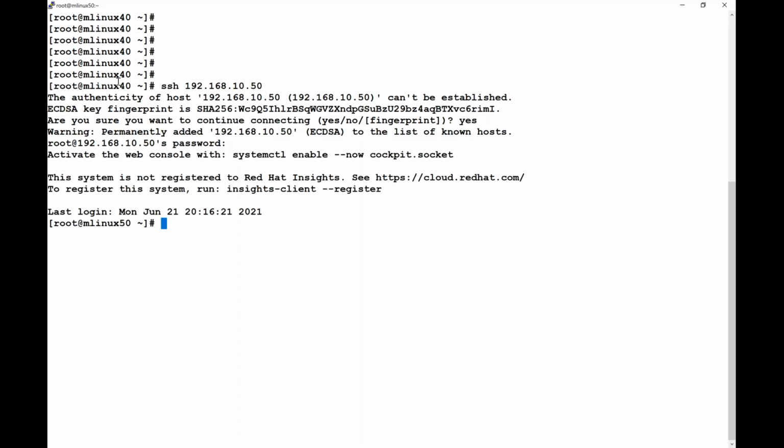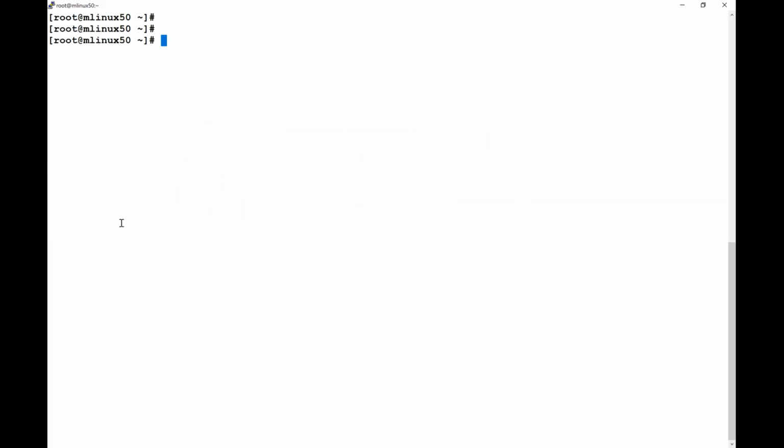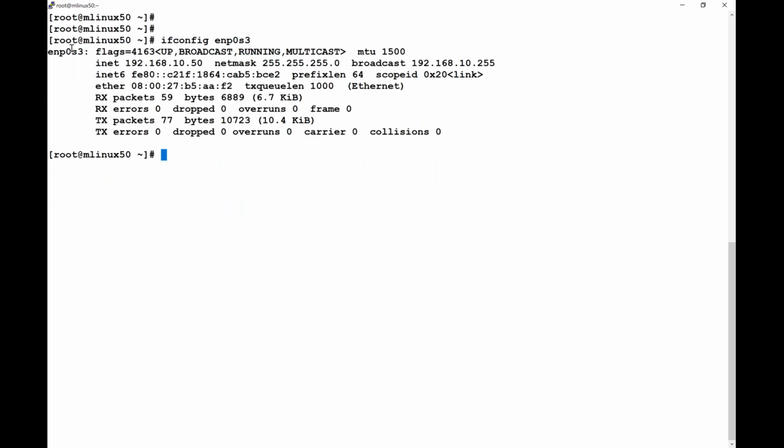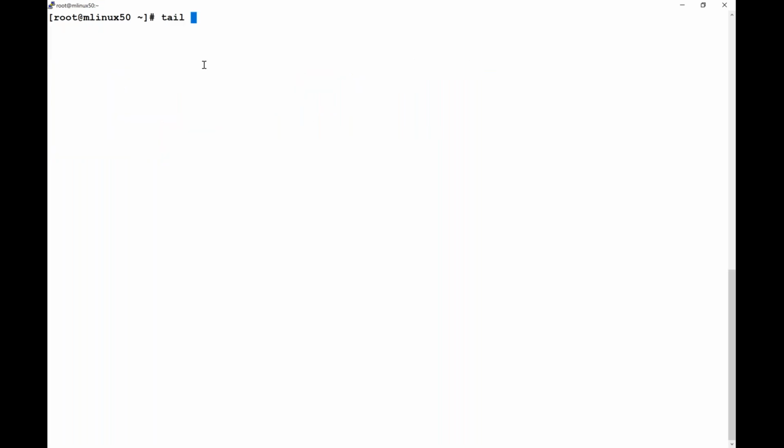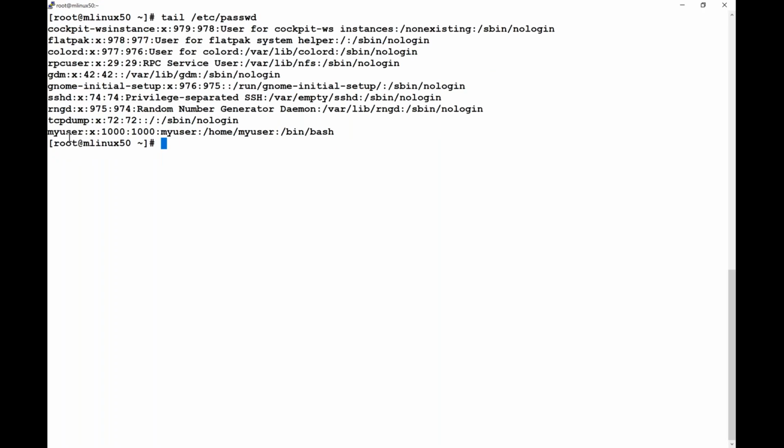And now you see earlier I was on mlinux 40. Now I connected to mlinux 50. Now if I say ifconfig enp0s3, you'll find that over here we have connected to 10.50. Now you can do anything on the machine I have connected. You can create users, you can check the details, you can change the passwords, whatever. You see there is a user available here, myuser.